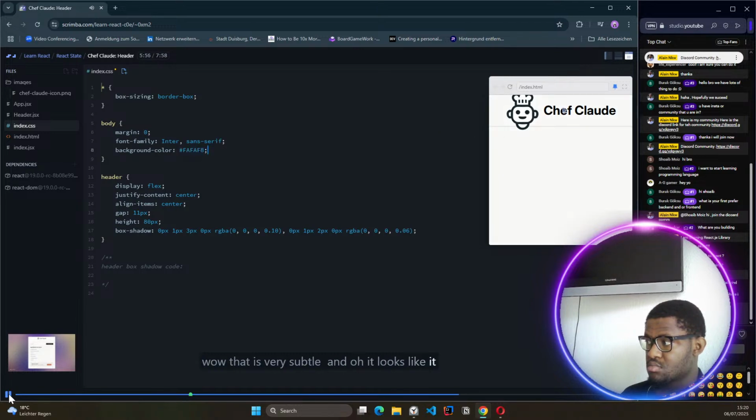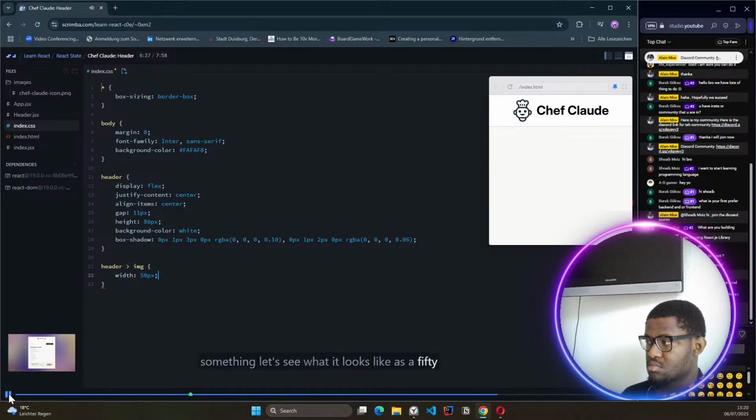And oh, it looks like it also is coloring the header, so we'll need to specify that this needs to stay white. So this will be a background color of white. And yeah, that's working. Perfect. Okay, let's get access to our image. Because I'm only going to have one header and it's only going to have one image, I'll select the image as a descendant of the header. I think that won't be a problem, but we can always add classes if we need a little more specificity. The width on this, I think it says it's 40 something. Let's see what it looks like as a 50 pixel width for now.